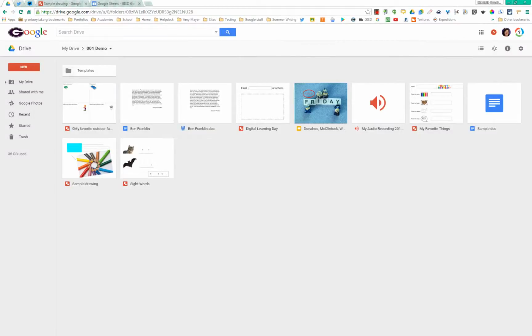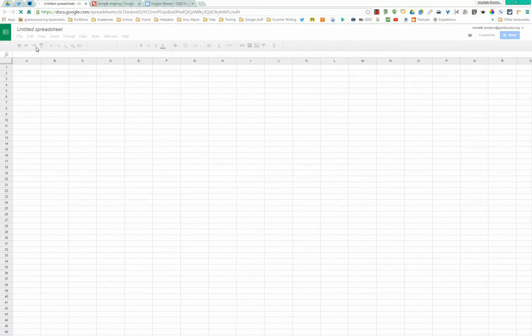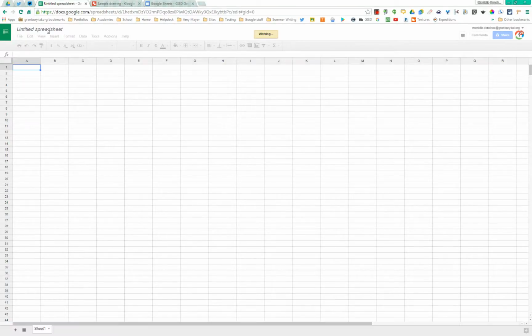In order to create a new Google Sheet, you will go to your Google Drive. You'll click on the red New button and choose Google Sheets. The very first thing you'll want to do is click here where it says Untitled Spreadsheet. You'll want to name that sheet.